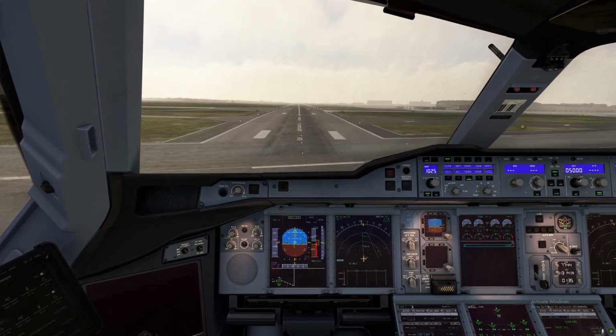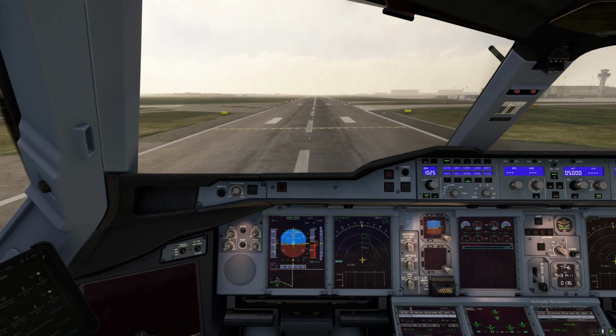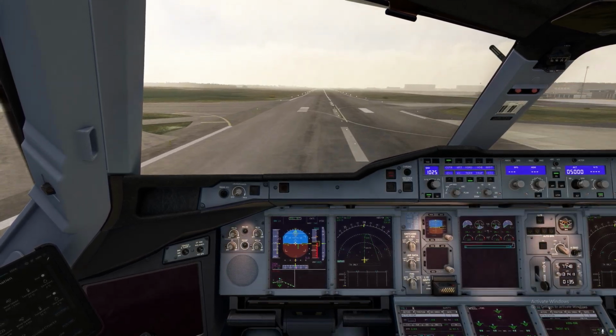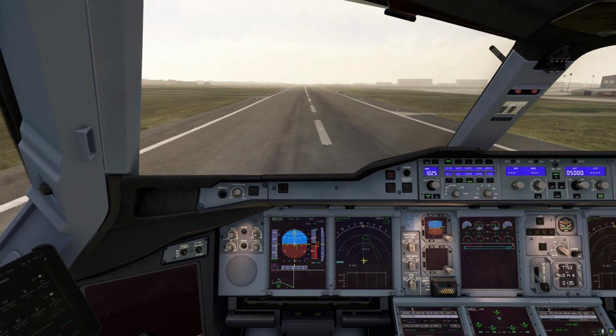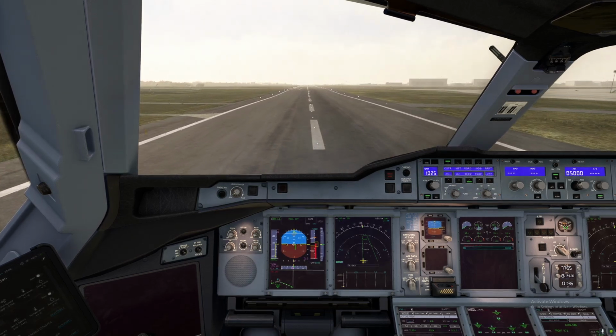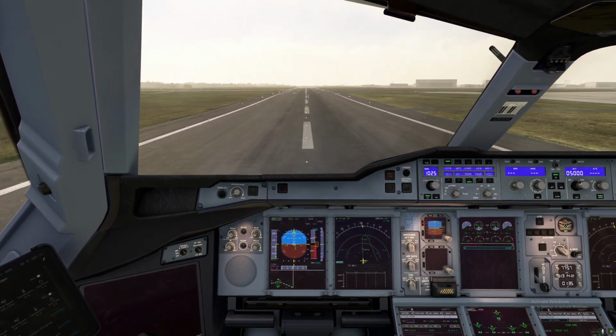Okay. Well, at 20 feet, you're meant to put the thrust to idle, and once you've touched down, you'd put the reverse thrust down. And then the auto brakes will engage, because they should have been armed.